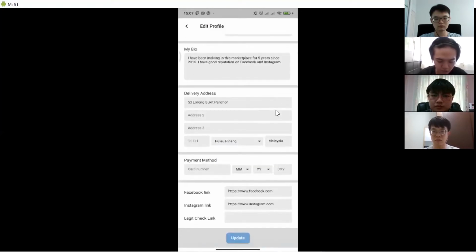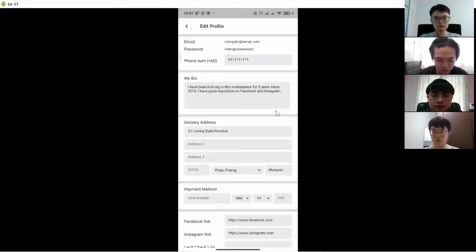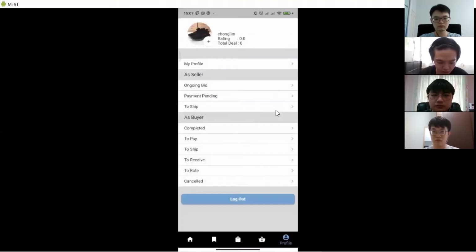And I will need to add a postcode and select my state. The other information are optional. You can choose to update them later. So we can see that the update is successful. And if we go back to the page, the information is already saved into the database. So that's all for my part.